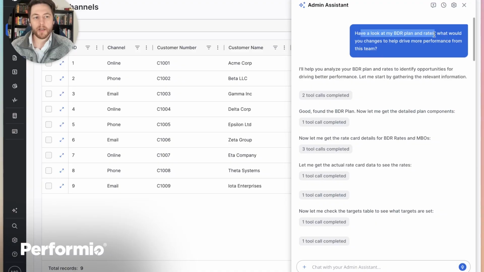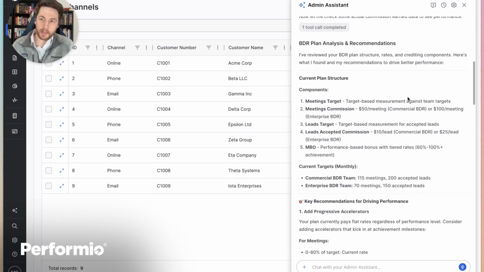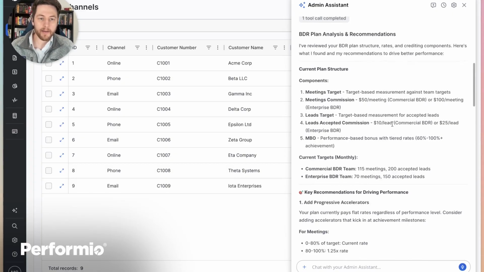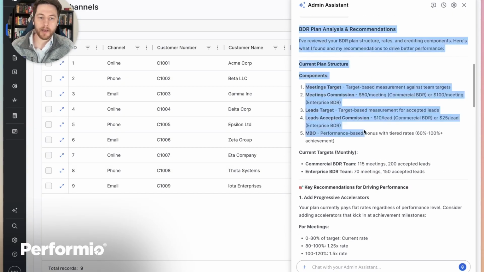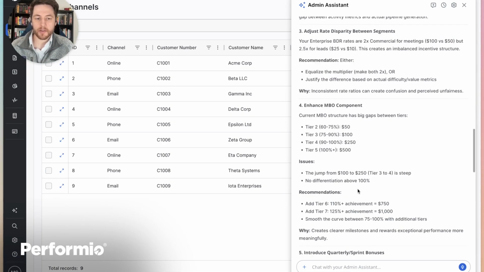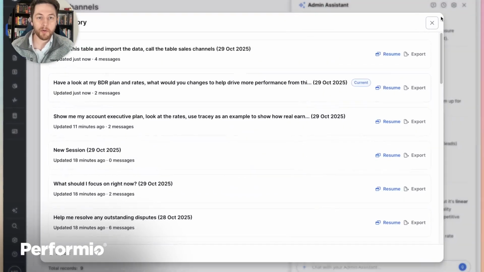So have a look at my BDR plans and rates. What would you change to help drive more performance from this team? So the Admin Assistant has looked up the plans in my system, the rates in my system, it's looked up the BDRs, and it's broken down this BDR plan by plan component and given some key recommendations to perhaps drive the performance of my BDR team. Really cool. I get practical, meaningful advice based on the things that are true in my system. It's not making anything up, it's anchored in real data.